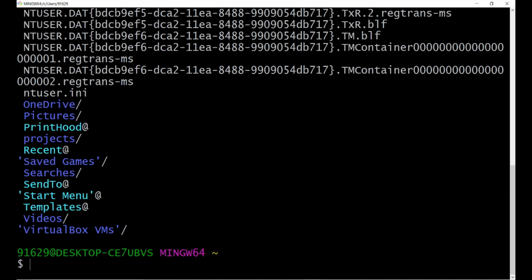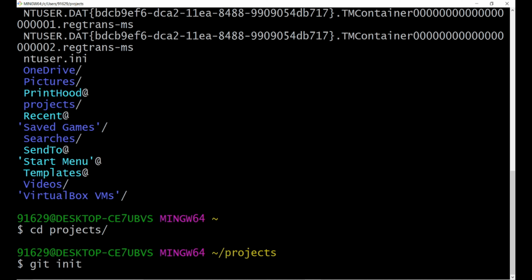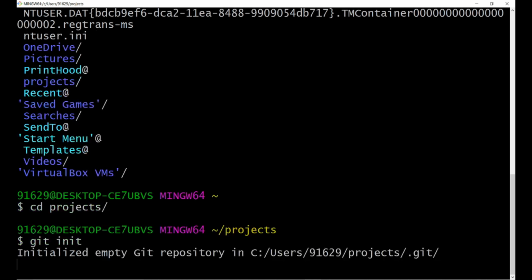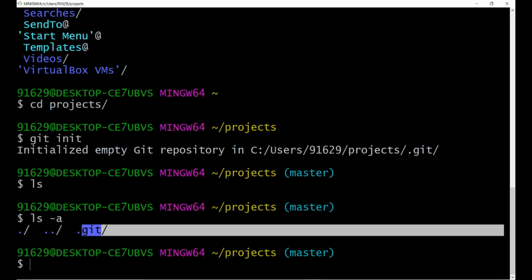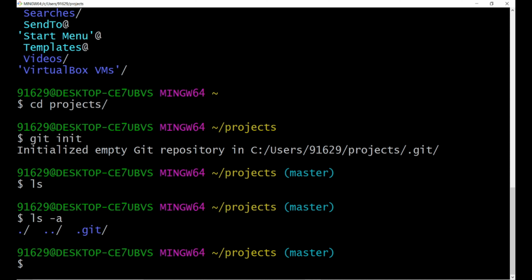Now we have to go into this projects folder, cd projects/. As we can see in the yellow part, we are in the projects section. Now I am initializing it, git init. Okay, it will add a .git folder to this folder. See, now we can see the master branch is showing. Now see ls, nothing shows. ls -a. Now we can see the hidden file .git. So it initializes our project.